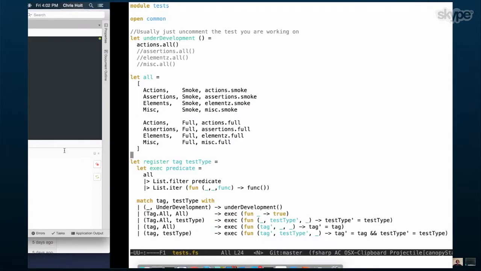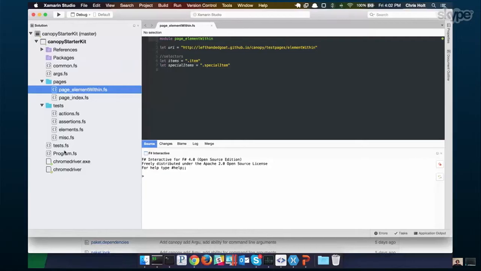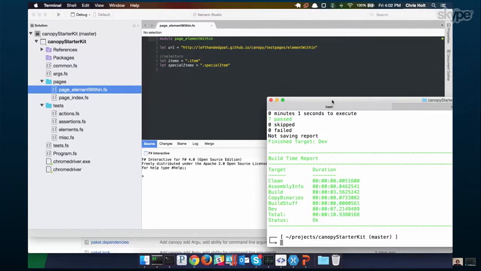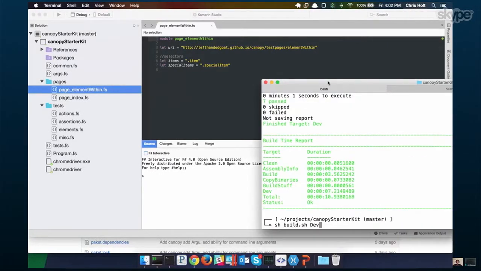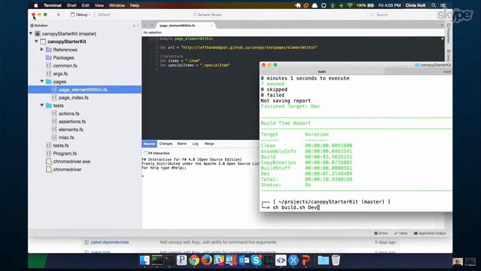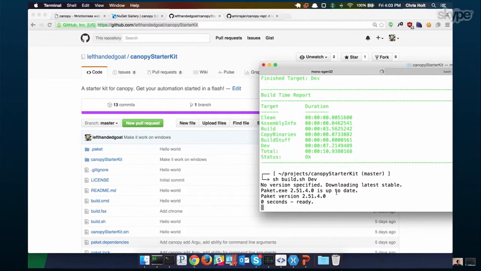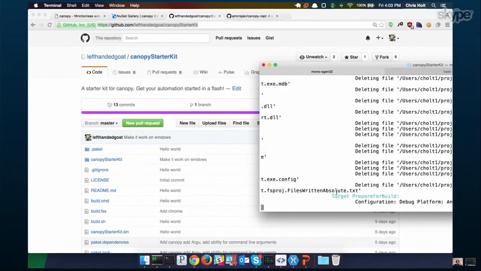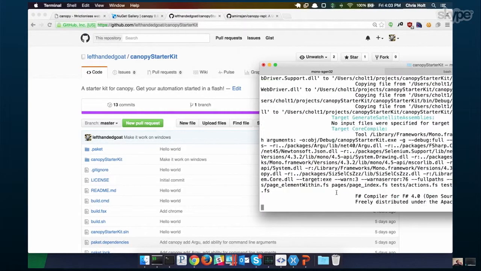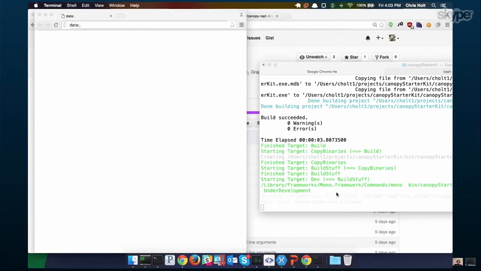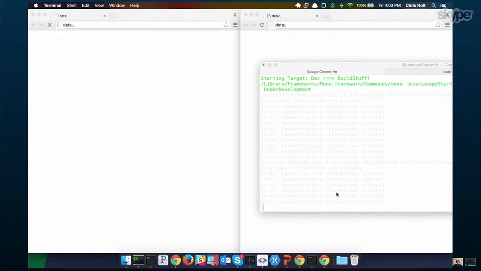So let's just run this real quick so you can see that. Here in the console, there's just a fake script. So you just do shell, build.sh, and then devs, because those are the ones that are under development. And run that, it's going to build our code for us. And it's going to launch two browsers.